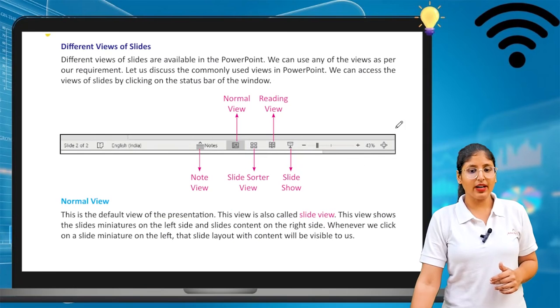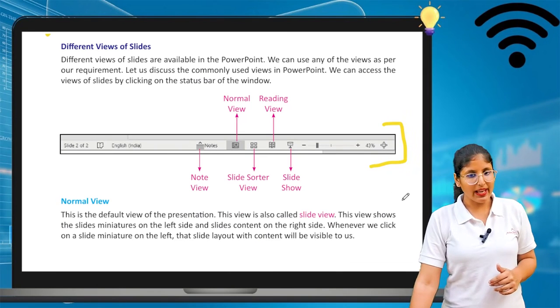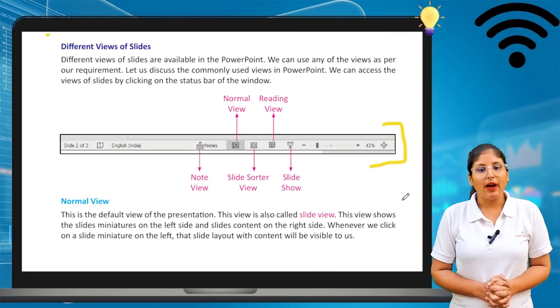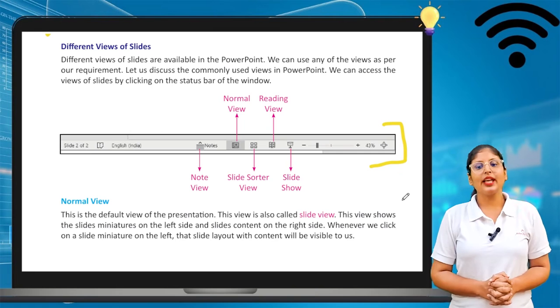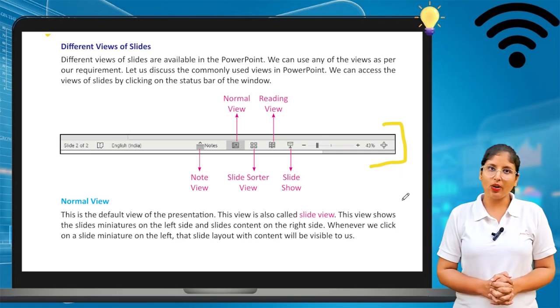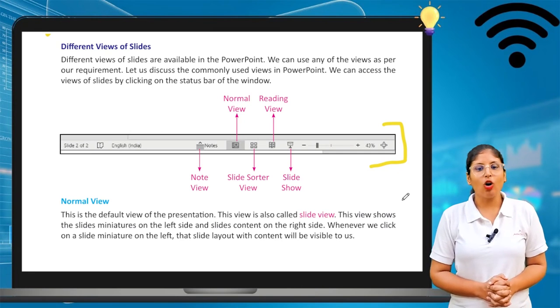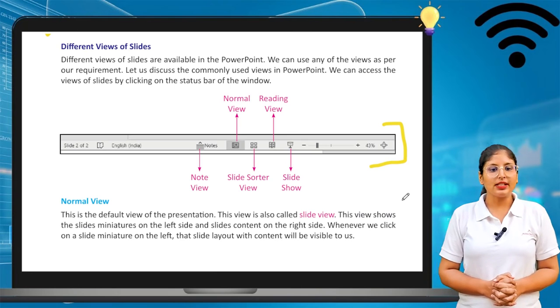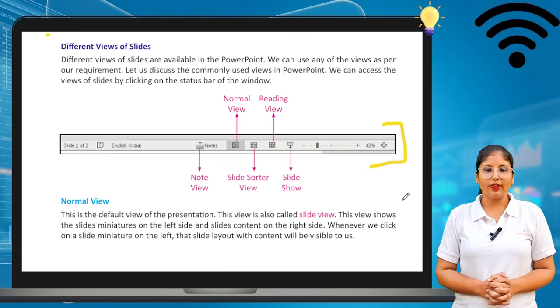Different views of the slide. What are the things that are there in the slides? Okay, let's see. Different views of the slides are available in PowerPoint. We can use any of the views as per our requirements. Let us discuss the commonly used views in PowerPoint. We can access the view of the slide by clicking on the status bar of the window.